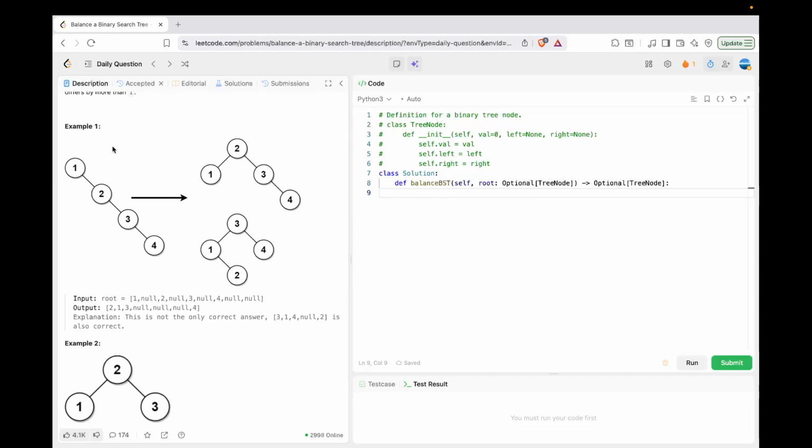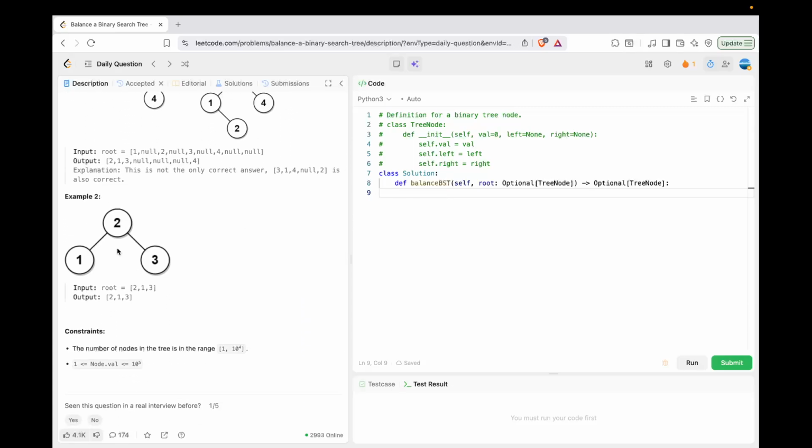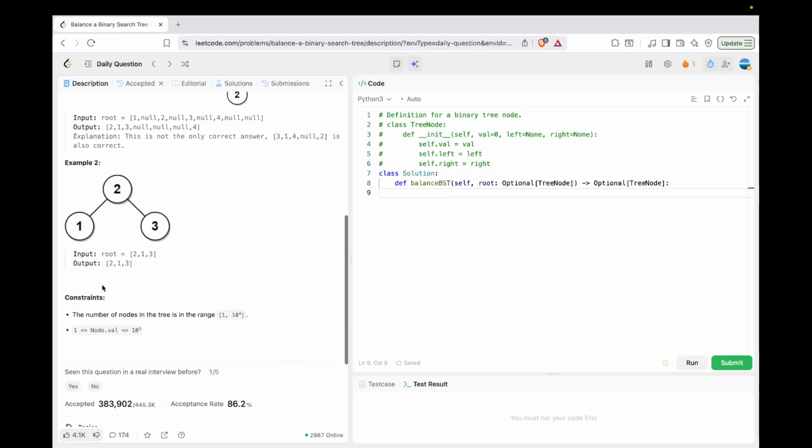You can look at example 1. Here is a balanced binary search tree. This is also one, right? If you look at example 2, it's already balanced, right? Here the number of nodes in the tree is in the range given by the closed interval 1 to 10 to the power 4, and the node value is positive and bounded above by 10 to the power 5. This one is not very essential, right?